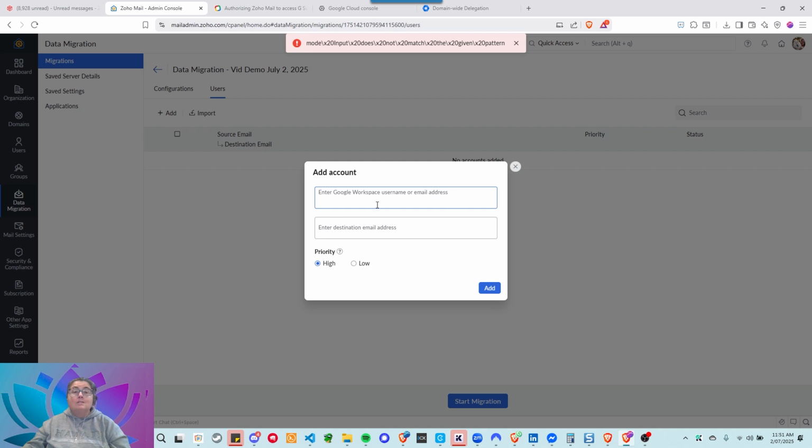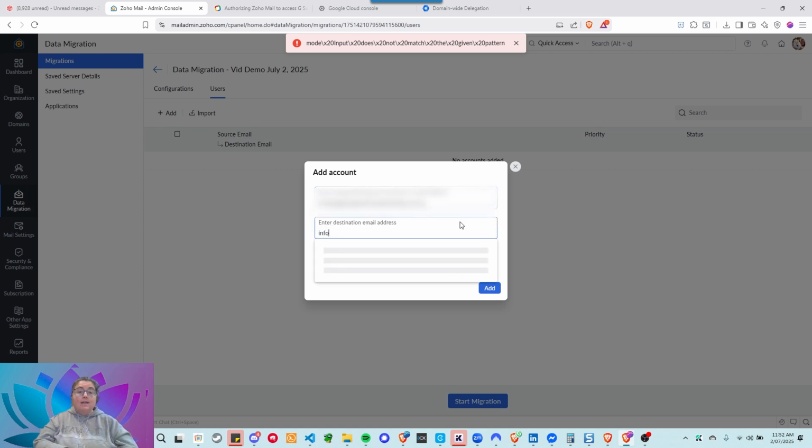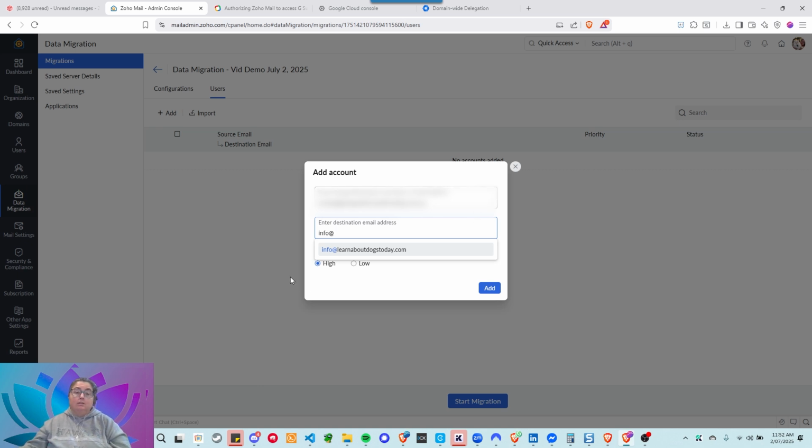We want to enter the username. In this case, I've only got one user on Google Workspace, so we're just going to put that in. And I want to transfer that to my info@learnaboutdogs.com account. So here is where you choose your destination email address.